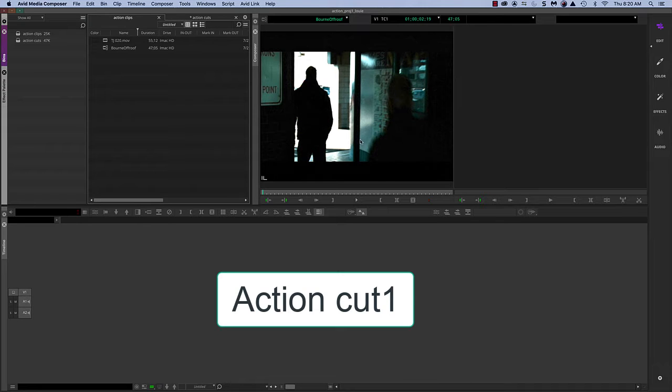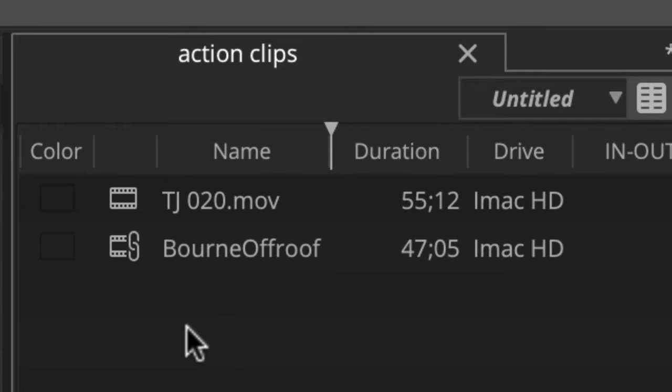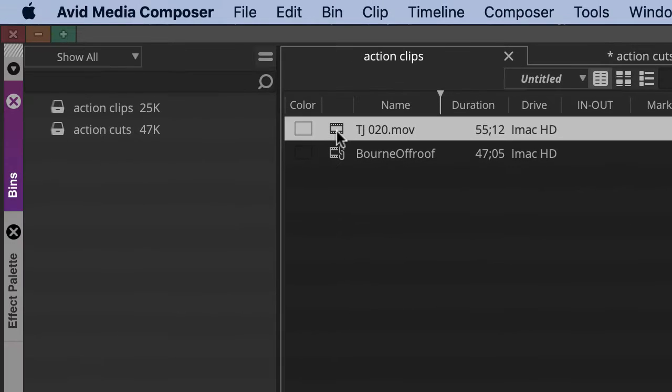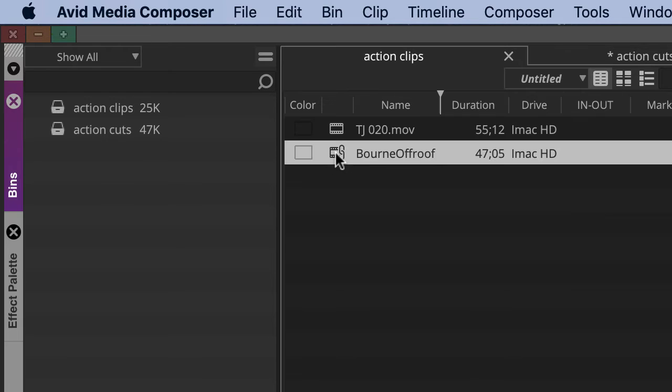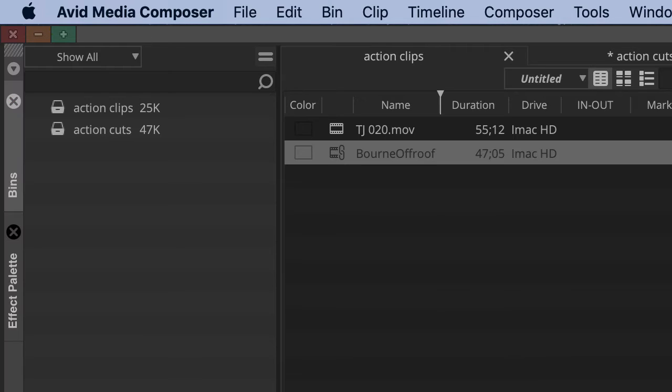Okay, we're going to pick this up in Avid where we've created a project called Action Proj 1. And in here are our action clips. We have the TJ020 clip, which we imported. And then we have the born off roof. As you can tell by the icon, it has a little chain link there. And so this was a linked file.